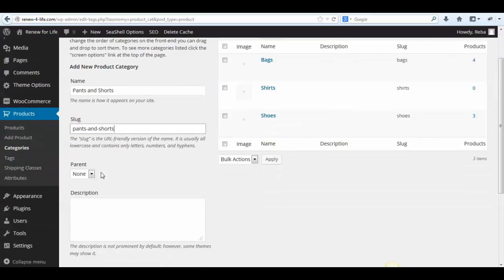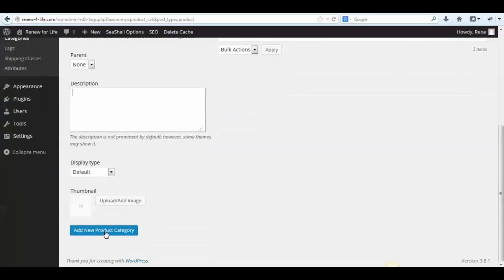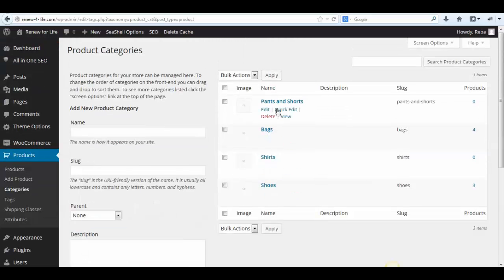Parent, there's no parent category, it's its own category. If you wanted to add a parent category such as men's clothing or women's clothing, you could add that here. And then if you wanted a category description, you can choose to add that. You don't have to. We're just going to add the new product category. And there it is. Pants and shorts. Very simple, very easy to do.